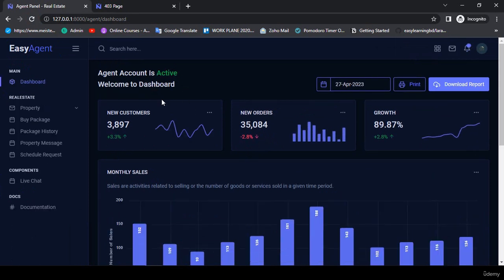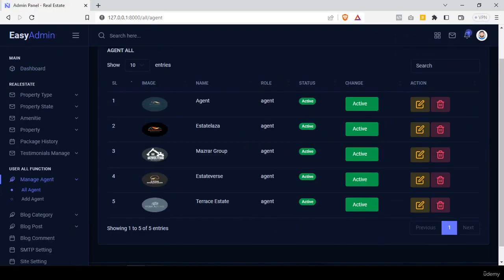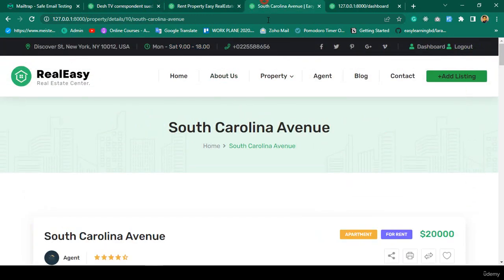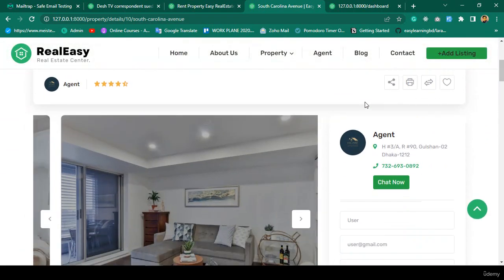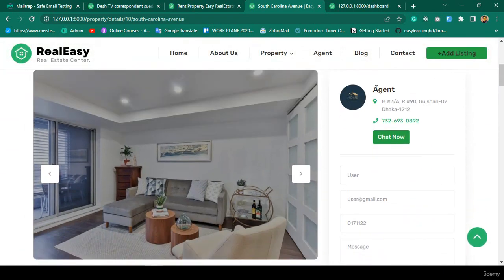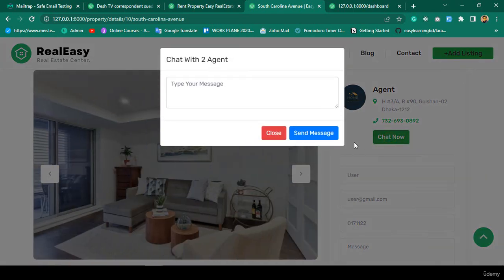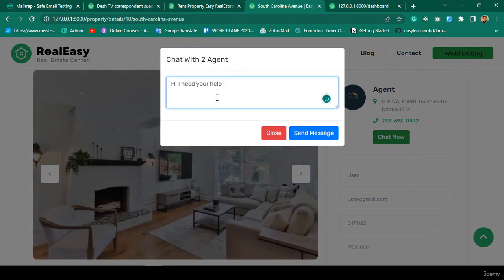Okay friends, so that is a very interactive feature. And as I told you, I will also show you how to create some live chat functionality. Right now I'm logged in as the user, and if this user wants to start a live chat with a specific agent, he can do it. If you go to the chat, I'll type: hi, I need your help.